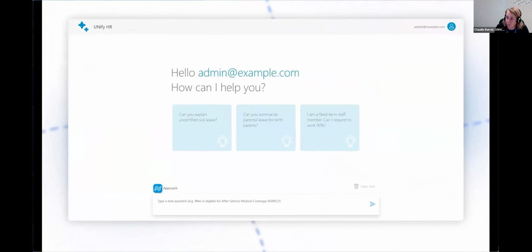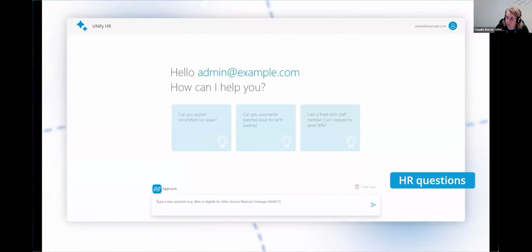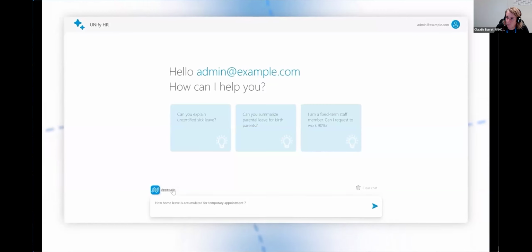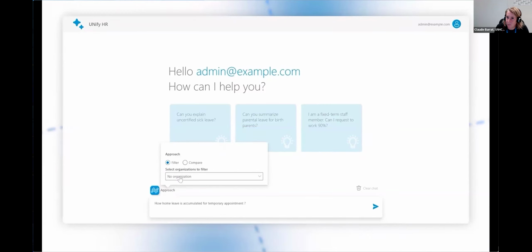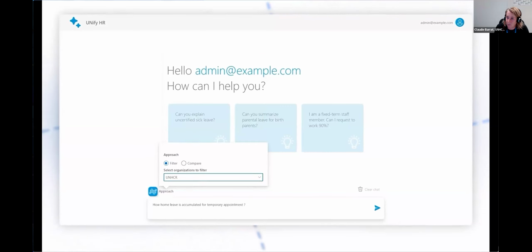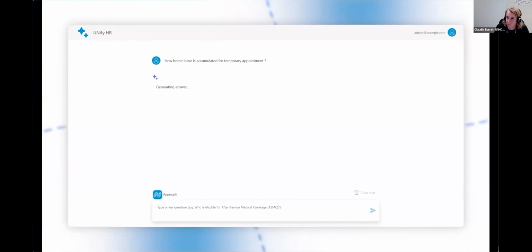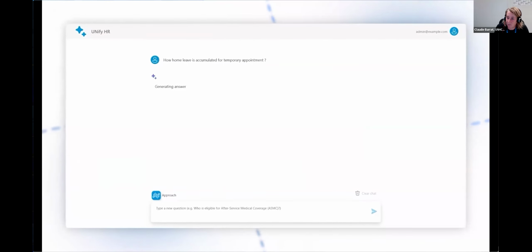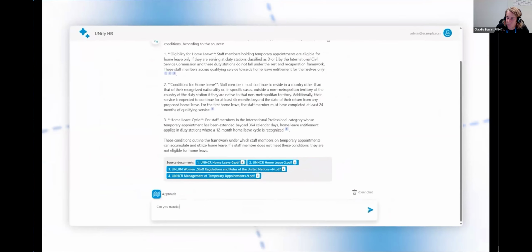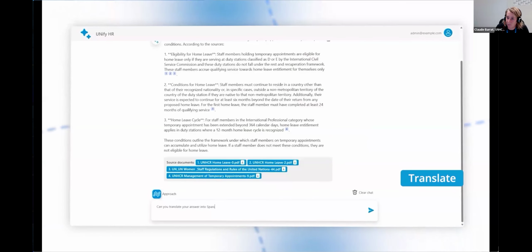The chatbot allows users to ask general HR questions. For example, how home leave is accumulated for temporary appointment. Users simply type the question, select the name of the relevant organization via filter, and UNify provides a relevant response. The chatbot scans hundreds of HR policy documents in seconds, selects the most relevant ones, retrieves the suitable information, and generates a comprehensive answer. The bot can also translate answers in other languages.